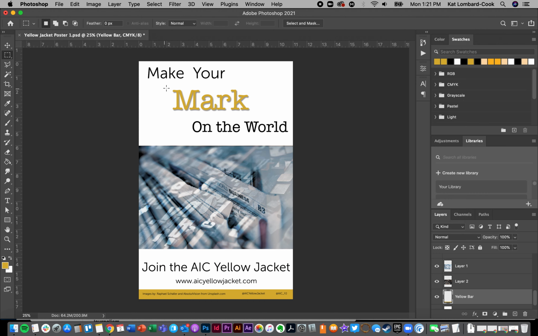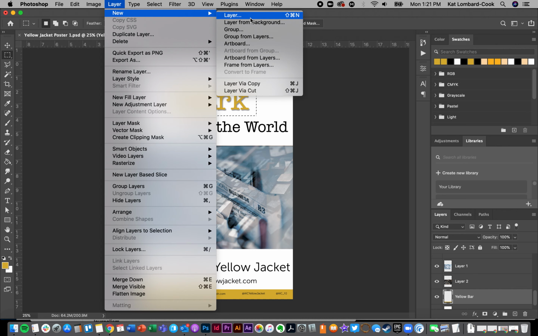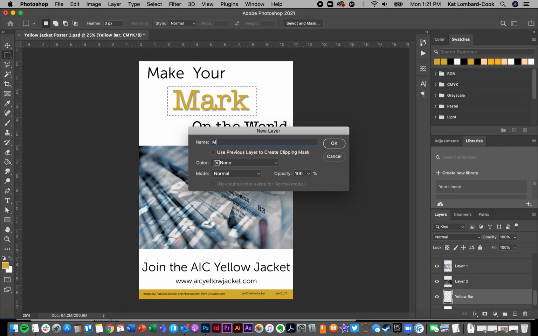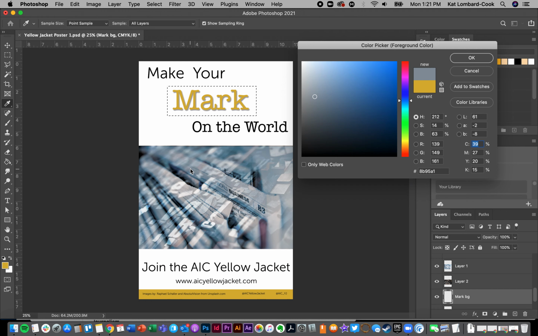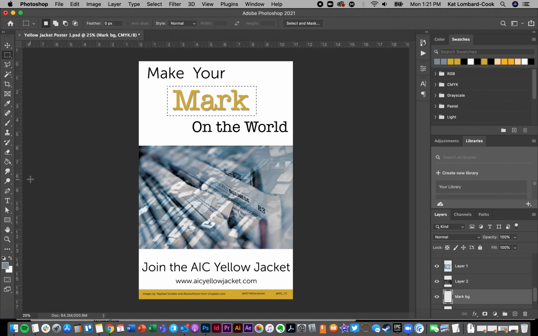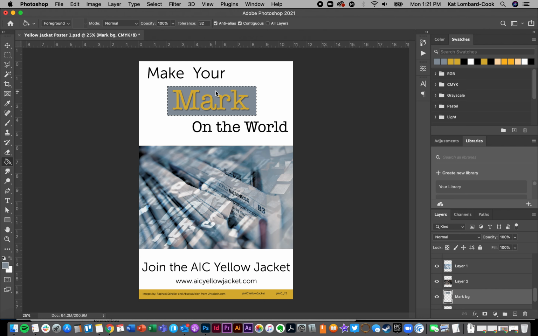And the nice thing with the marquee tool, say I want the word mark to sit on its own, I can go up to layer, new layer, and call this mark background. Say I want that to be the color of this background area. I can click OK, grab my paint bucket and drop that there. I can make it part of a piece that goes across the whole thing, or you can have it be a small selection, and I do that by using my marquee tool here.